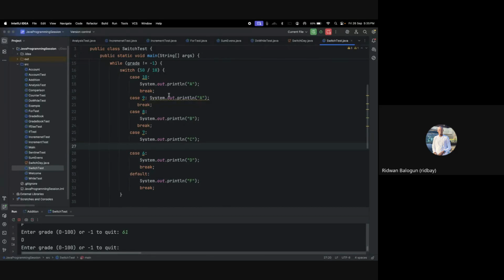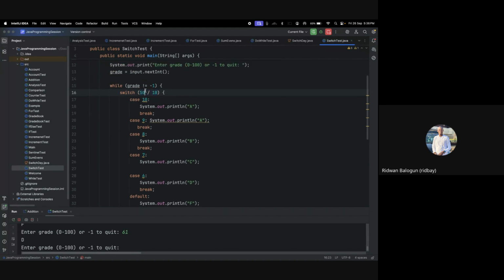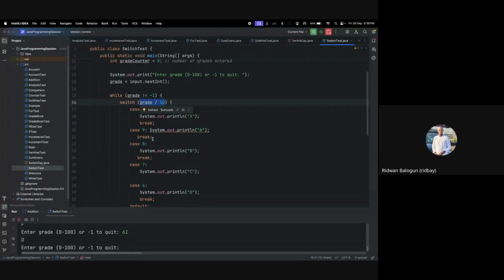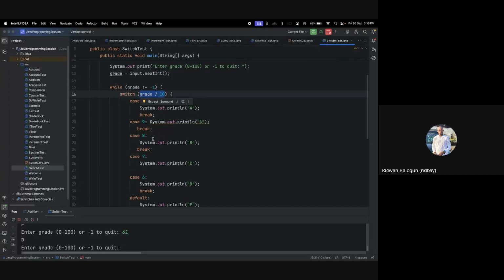So that is that about switch statements. The rule is that for a switch statement, there must be something you want to check for. So here we are checking for the grade and we are dividing it by 10. So we are saying that if the grade divided by 10, whatever the answer is, check for the case inside there and make things happen. So that is that about switch statements.